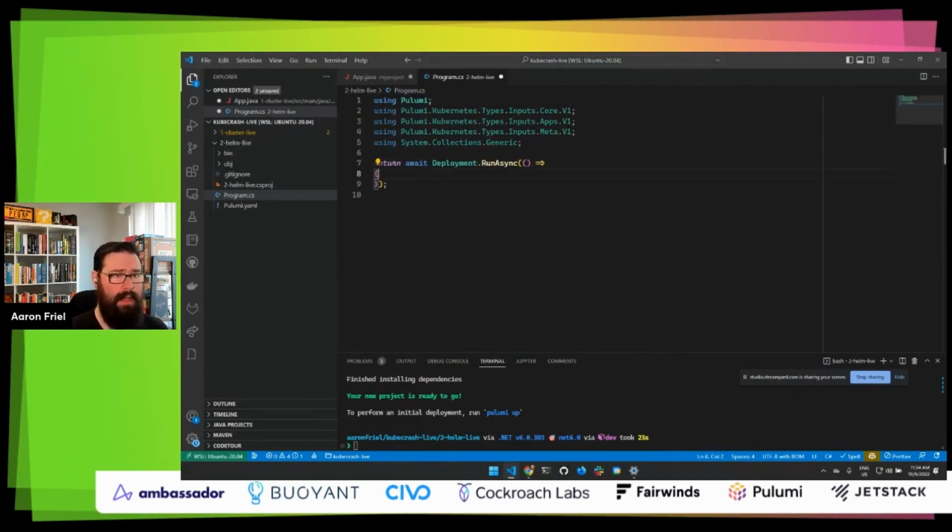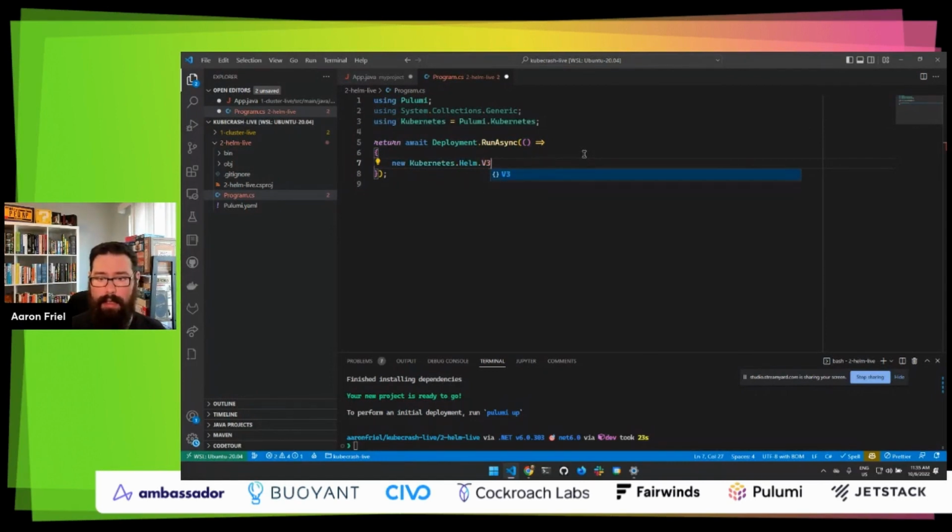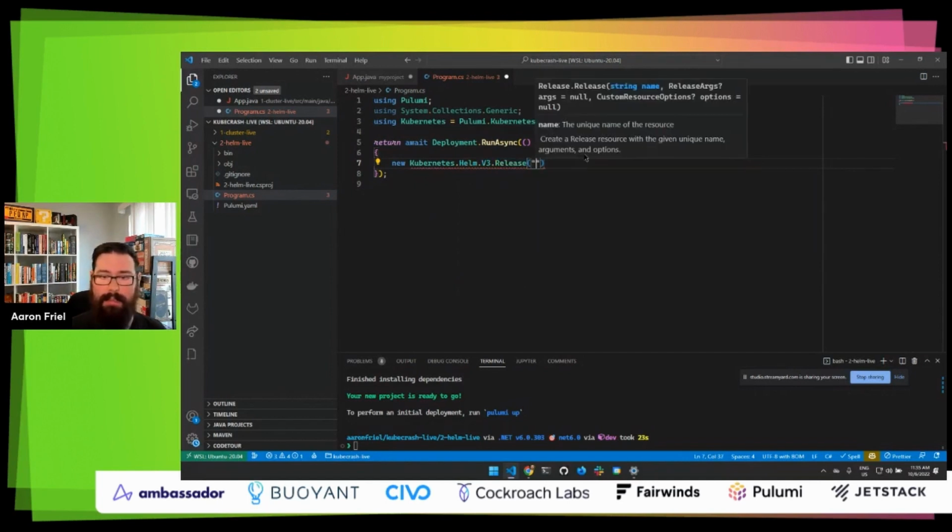Got a few things imported that we are not going to need, and we're going to use Pulumi. We're also going to need System.Collections.Generic to create a dictionary, and we'll use using Kubernetes = Pulumi.Kubernetes so we can import things with a little bit of shorthand. Again, real language support. So I'm just going to type new Kubernetes, and I get code completion here. I'm going to do a Helm v3.Release. Here's nginx.